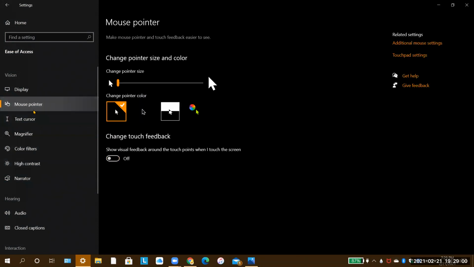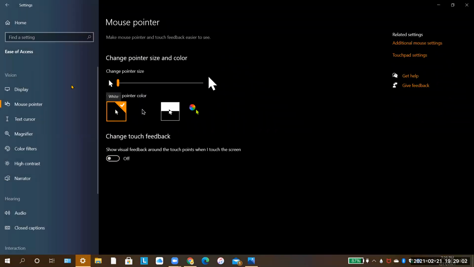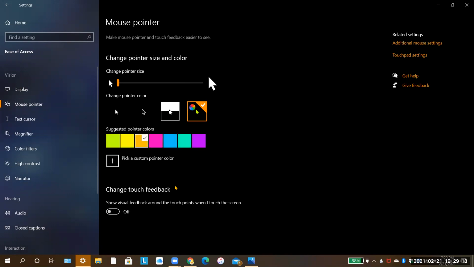The next one is mouse pointer. Here, you can change the size of your mouse pointer. And you can change the color. You can also turn on touch feedback. This will make a black circle around whatever you touch. This will only have any effect on your device if you're using a touchscreen device.